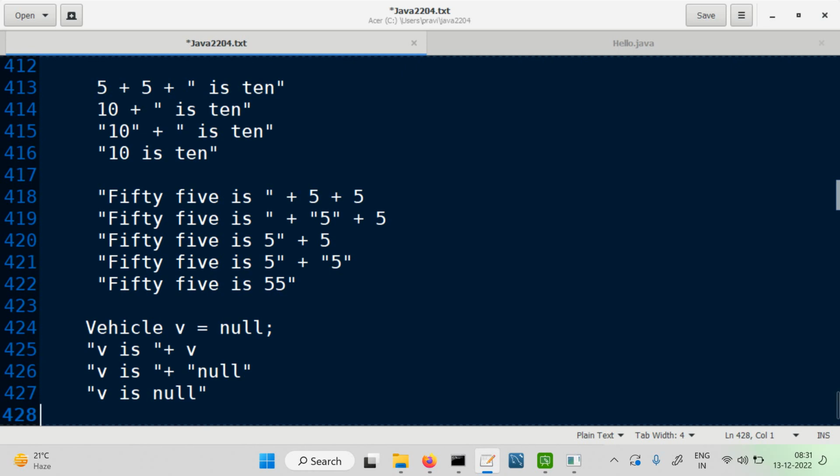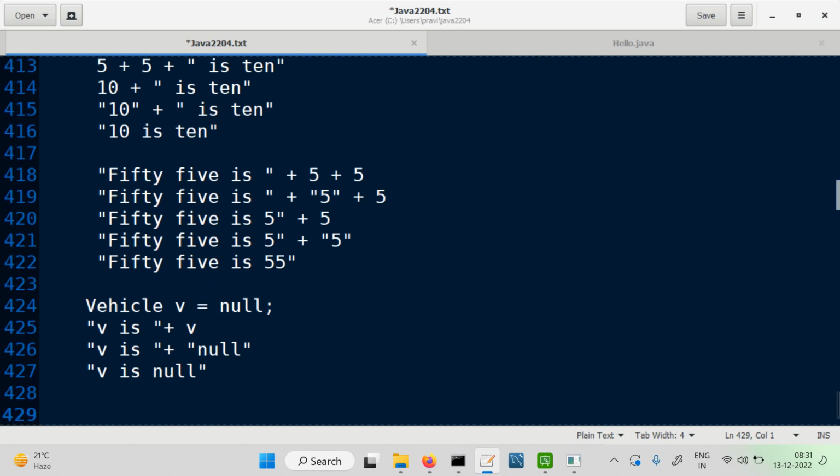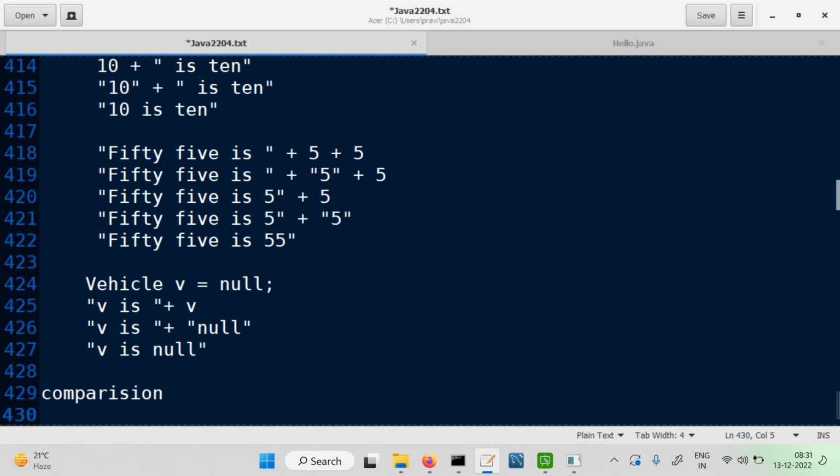Okay, fine. So string concatenation. What next category? Arithmetic is finished. We have seen the string concatenation. Before logical, we have the comparison. Comparisons. Which are those? Less than, greater than, less than or equal to, greater than or equal to, and not equal to.